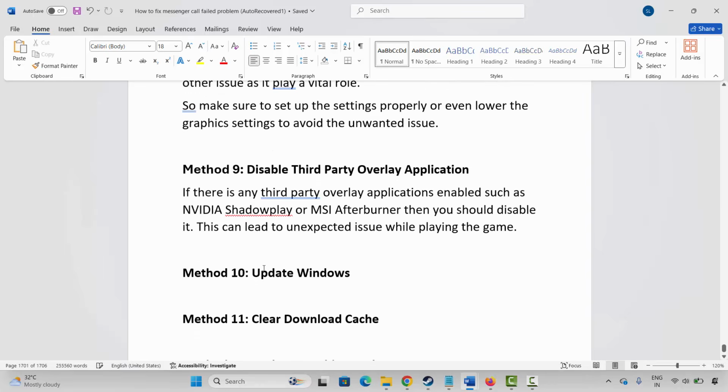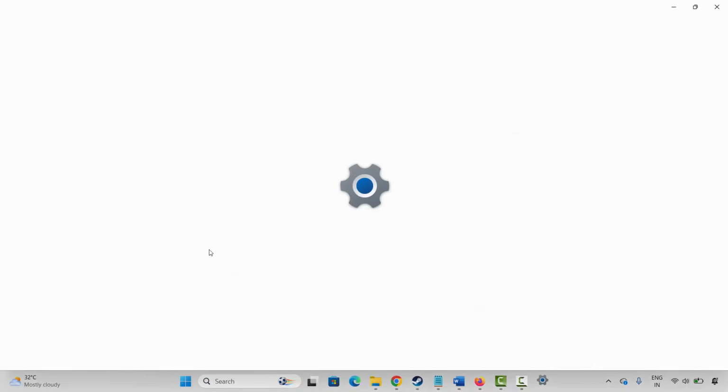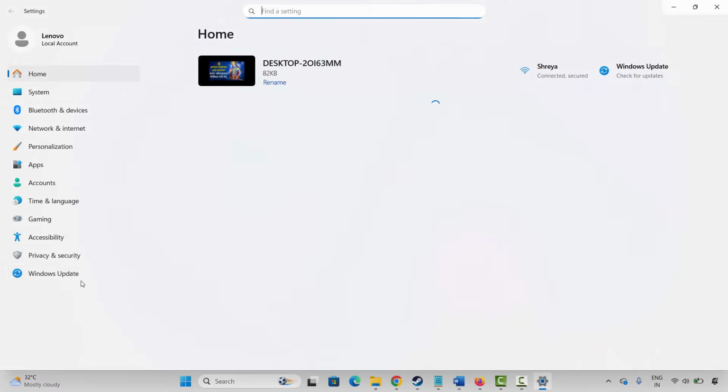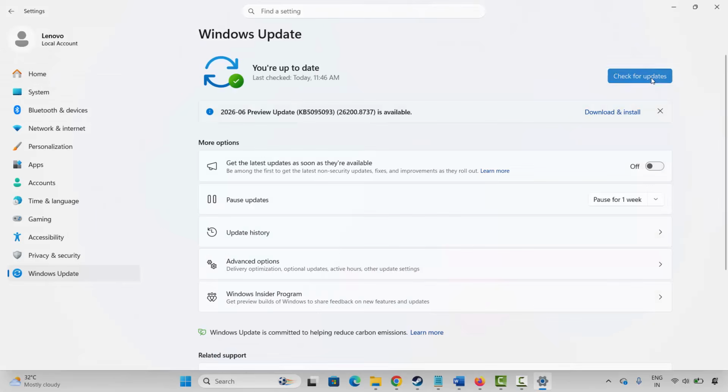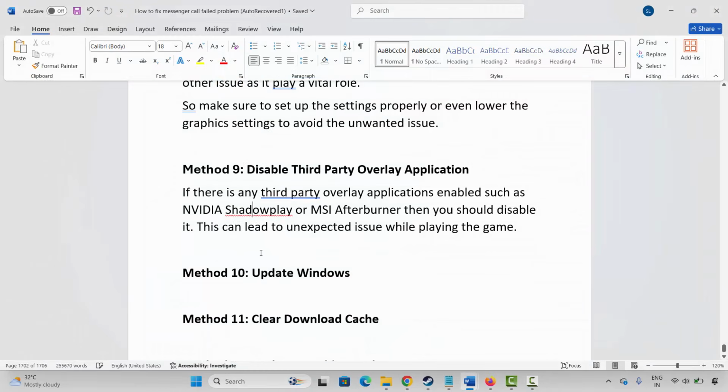Next is to update Windows. So make sure Windows is up to date. For that, go to the search option, search for settings. After that, here you have to click on Windows Update option, click on check for updates. It will check if there is any update available. Wait for some time, and once your Windows is up to date, now try to launch the game and check whether it's working. If not, next is to clear download cache.